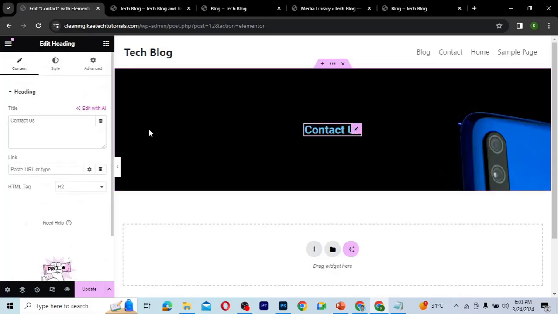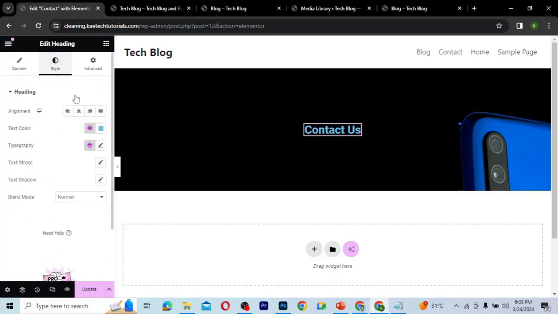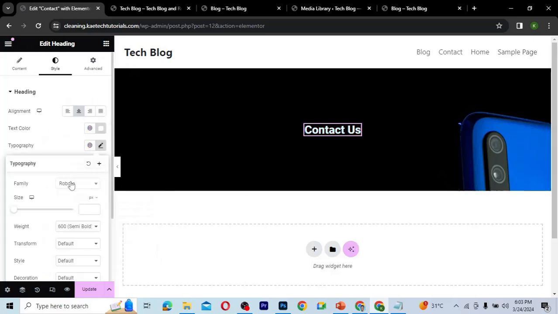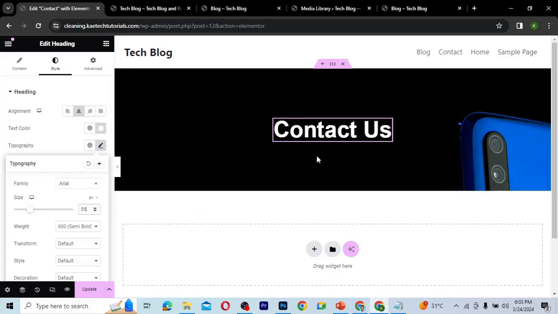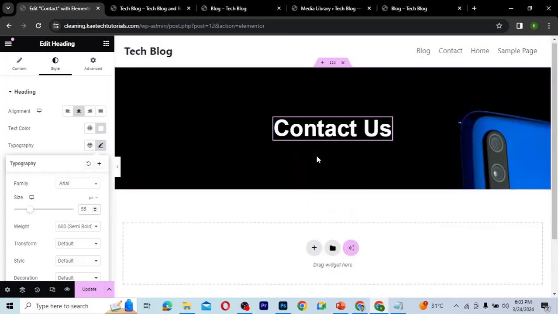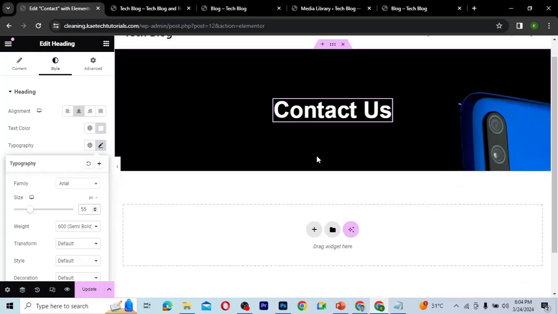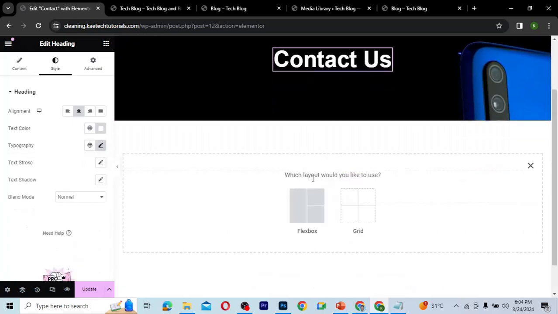Go to contact us again, click on style, position it in the center, and choose the color to be white. Then for typography, I'm going to use Arial, and with the size, I'm going to say 55. I think this one is quite okay. The weight is okay, everything is fine. So this is my contact hero section.